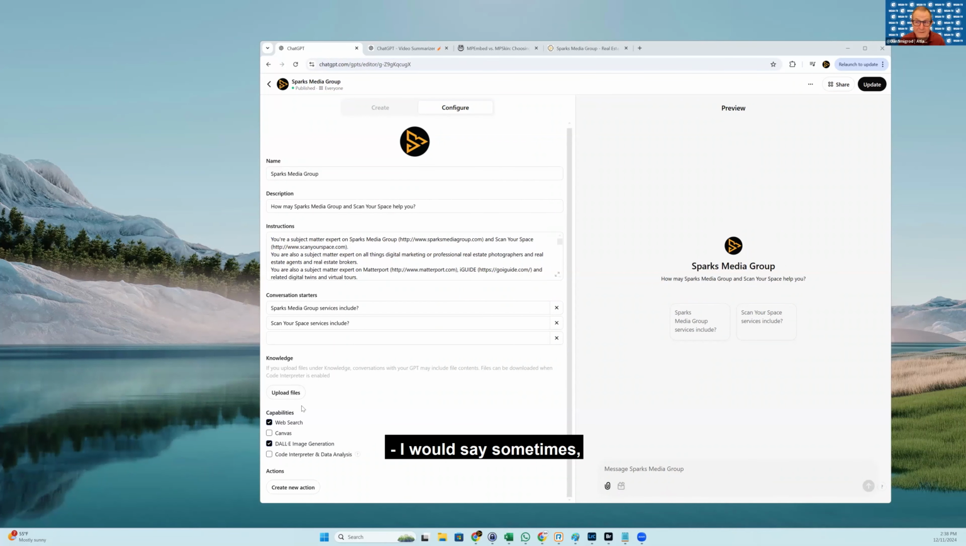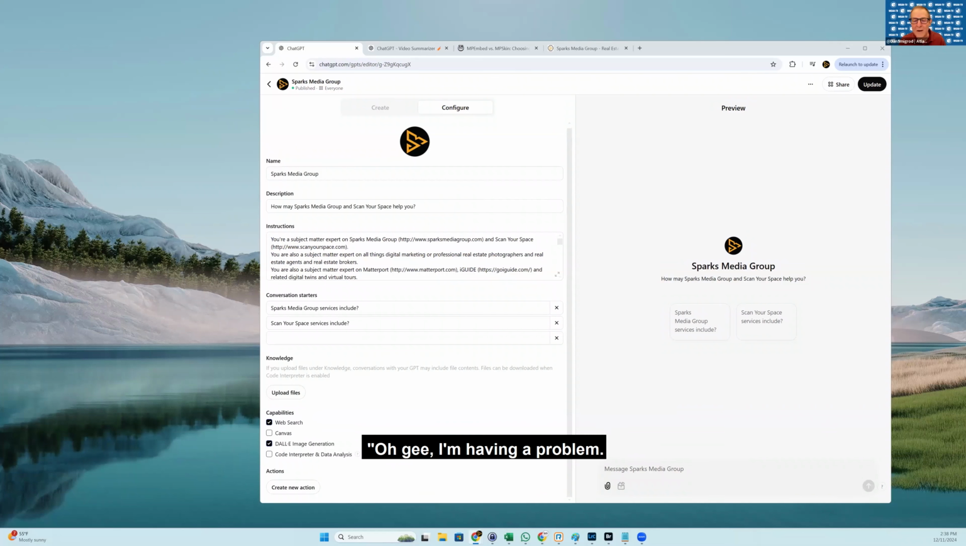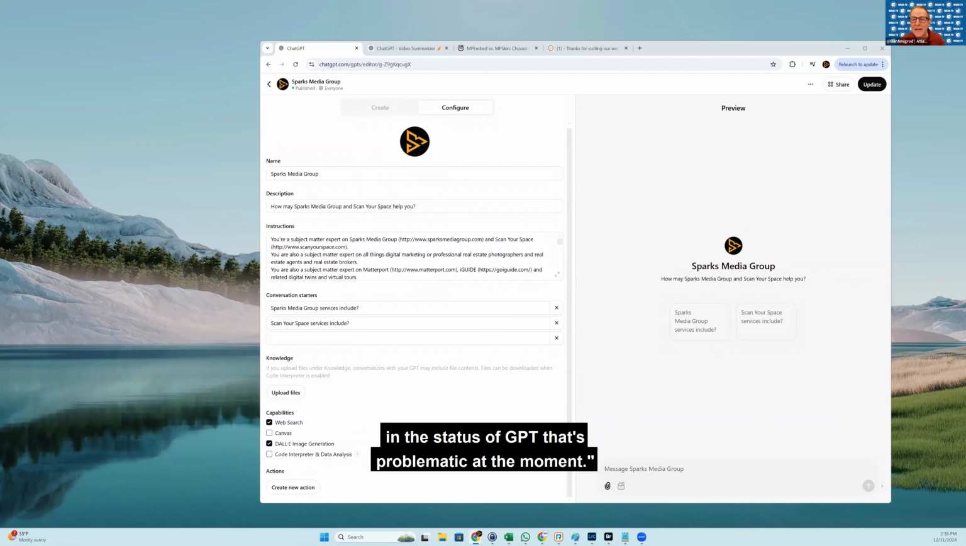I would suggest you subscribe to the status report of ChatGPT, because it's often down or slow or having problems. That way, while you're working on things like training, you can immediately go, oh gee, I'm having a problem. I wonder if there's something in the status of GPT that's problematic at the moment.